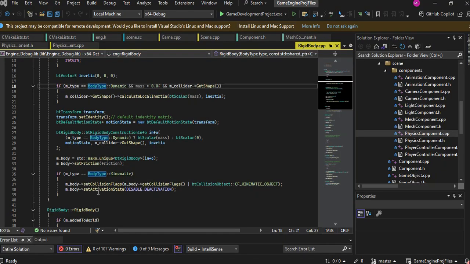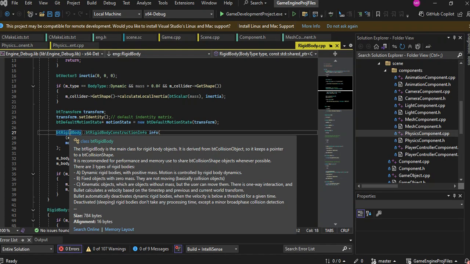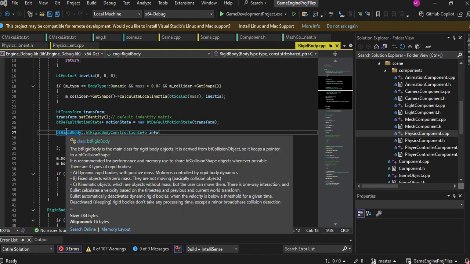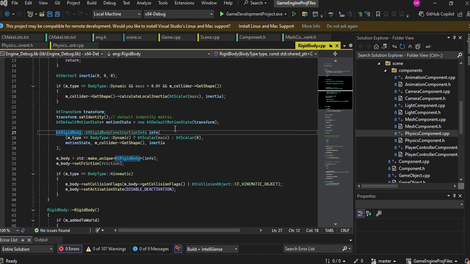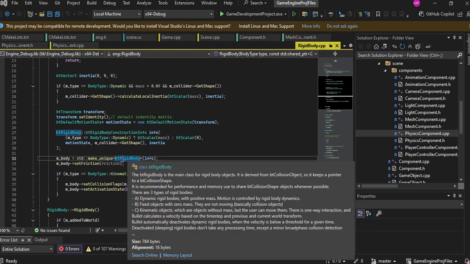probably info. So I'm looking up here kind of what this is. That's a big, there you go. So you can really read about this stuff. This is why I love giant comments and summaries. So there you go, BT rigid body. So the BT rigid is the main class for the rigid body objects. It's derived from BT collision objects, so it keeps a pointer to the BT collision shape.